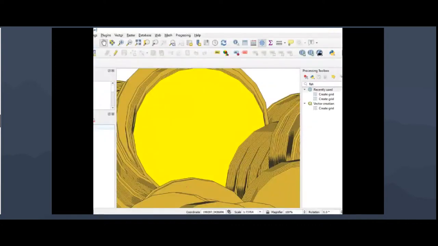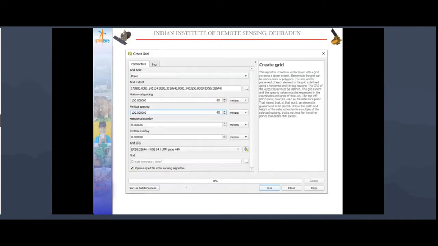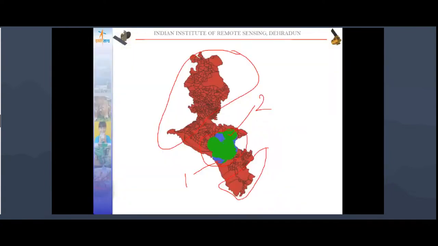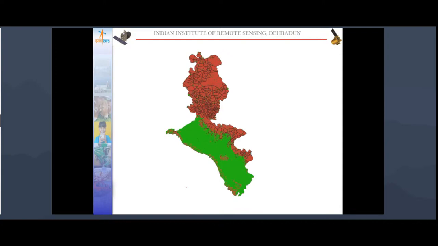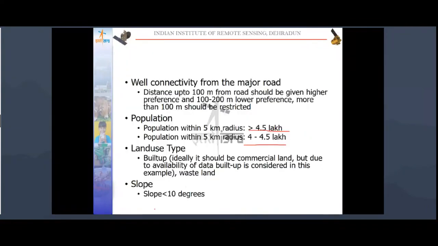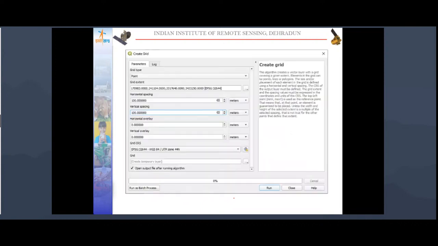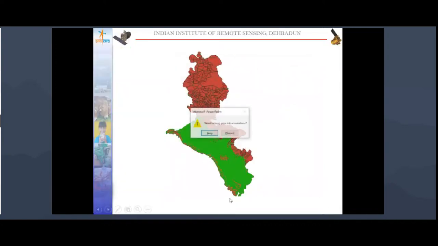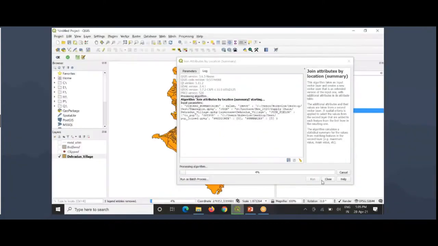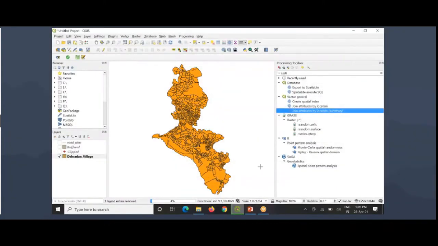The next criteria was the criteria of slope. If the slope is less than 10 degrees, which we have considered in our criteria, then only is it suggested to use that location for the establishment of a new distribution center, otherwise not. How I have calculated this, I am skipping this step from here.